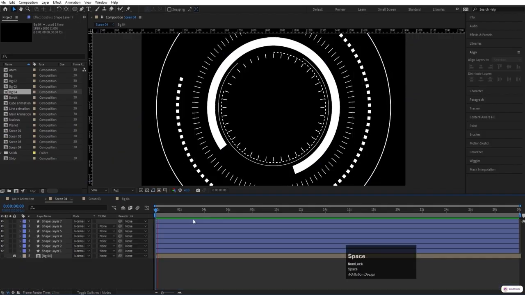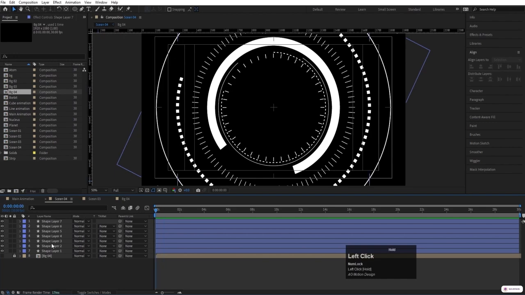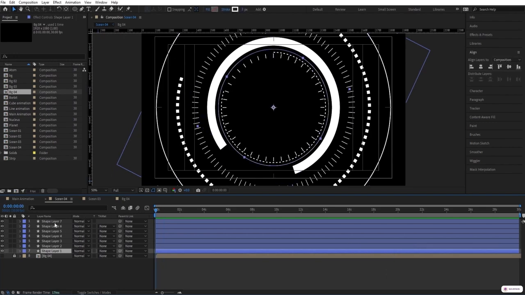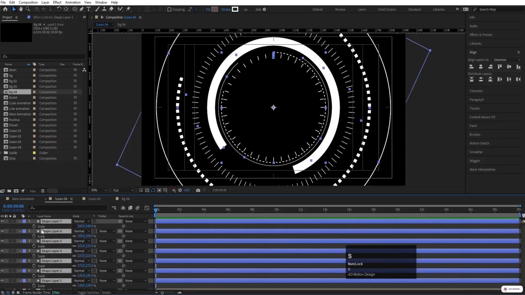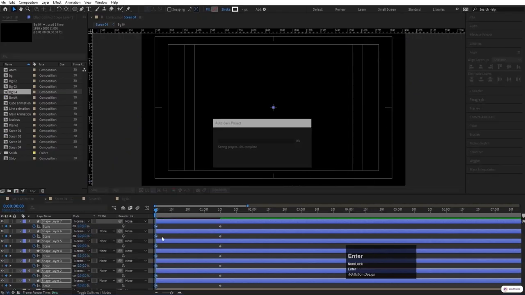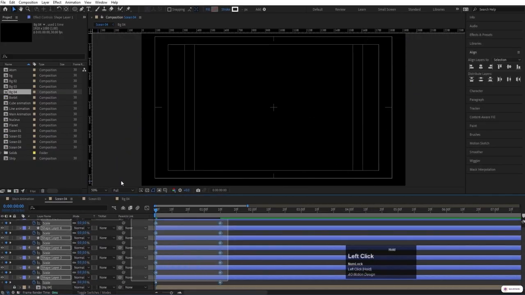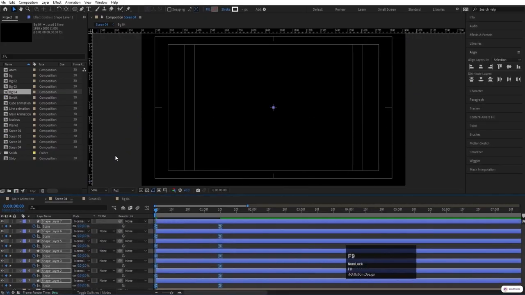Okay, so as you guys can see, we are getting this kind of structure, and now we need a certain amount of animation over here as well. So for that, let's select all of them, press S, create one keyframe initially, then we'll go to around 1 second 20 frames, create another keyframe, go to the start, and let's make this 0, and let's select those keyframes, and we are going to hit F9.